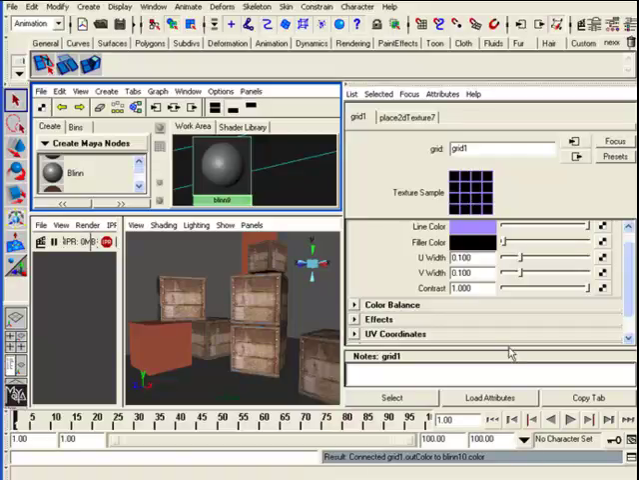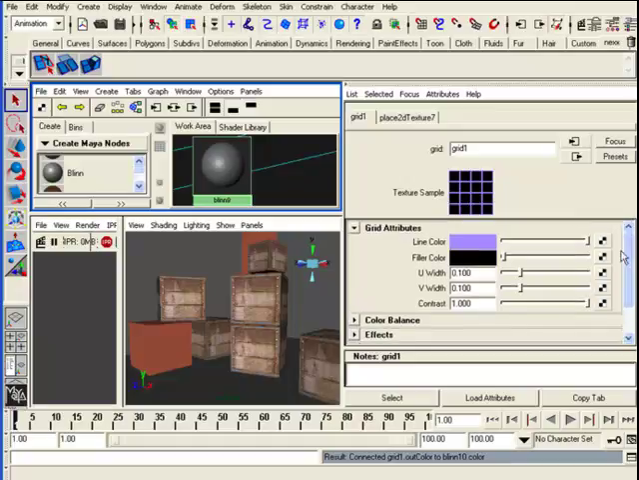Okay, so we've got the procedural texture here. We're looking at that. So now I'm going to change these numbers a little bit. I'm going to change the U width to 0.3 and the V width to 0.9.